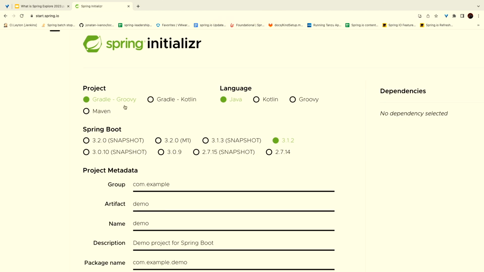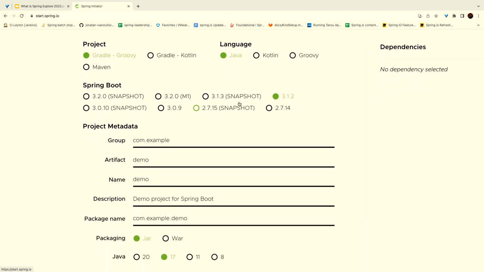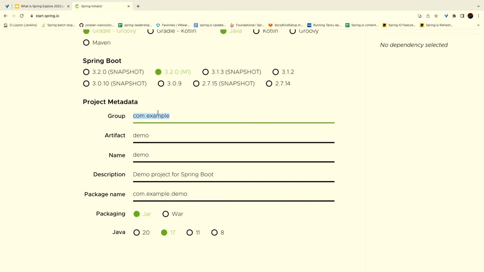Groovy, Kotlin, what do you want to do here, Bob? Tell me, I'm lost. So we'll keep Gradle, Groovy, language Java. Let's use the latest milestone, 3.2, sure. And then the project metadata, you can fill in whatever you need to here, Glenn. We'll keep the packaging as jar. We'll keep Java 17.